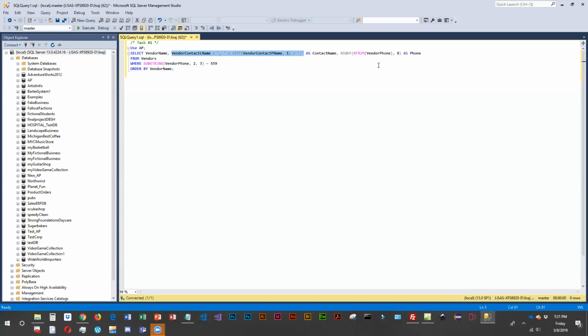Then for the phone number, we need everything except for the area code. So we need to come in from the right-hand side, and we're going to grab 8 characters. So the 4 digits, if we're looking from the right, we're grabbing 4 digits, a dash, and 3 digits. So we are going to grab 8 characters from the right-hand side of vendor phone.